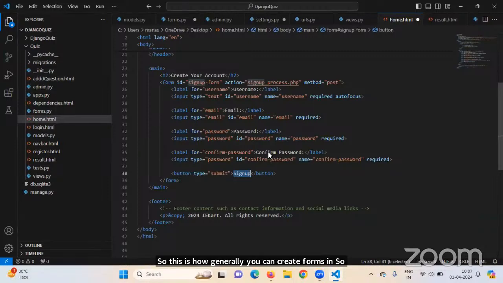Because there is some data that you are writing on the forms, that data has to go somewhere and get stored and processed, and all will actually be taken care of by this line.